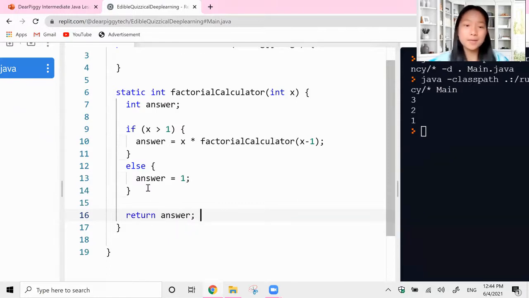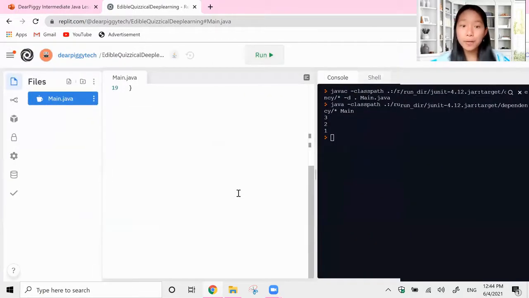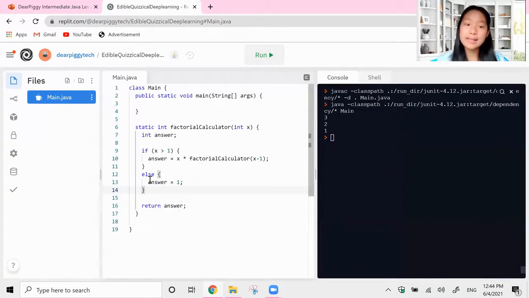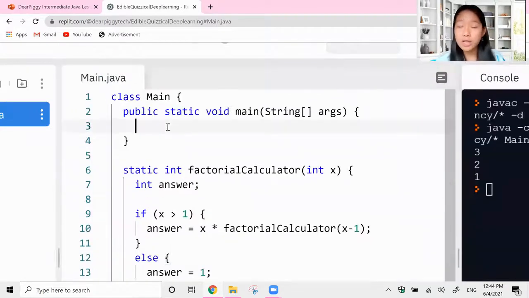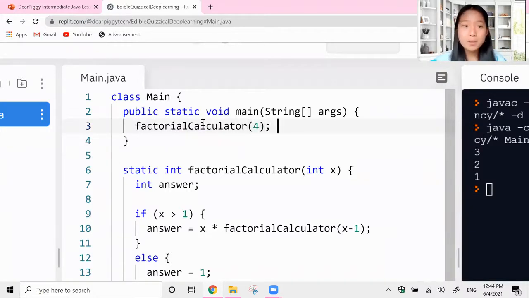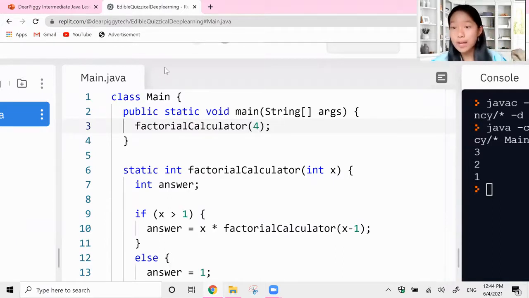This was confusing, I understand, but let's go ahead, run the code, make sure it works, and then we'll walk through the logic from the compiler's point of view. So let's do factorial calculator. Let's do an easy one. Let's do 4, because we know that 4 is 4 times 3 factorial. Similarly, 3 is 3 times 2 factorial.